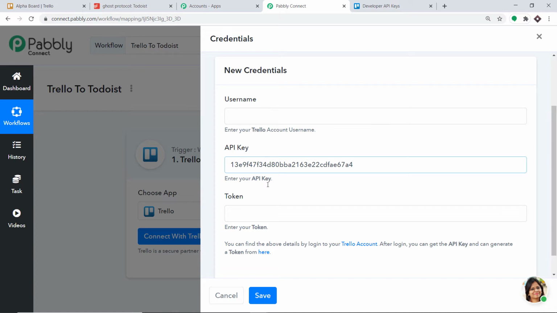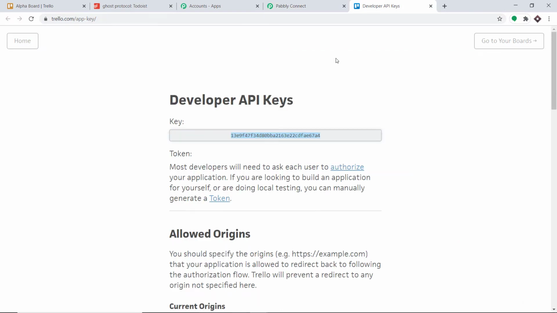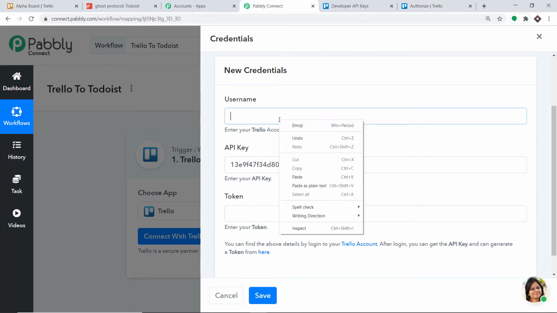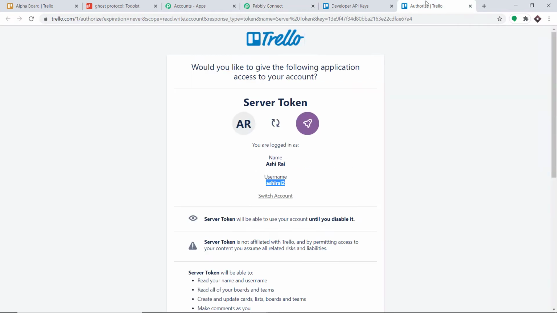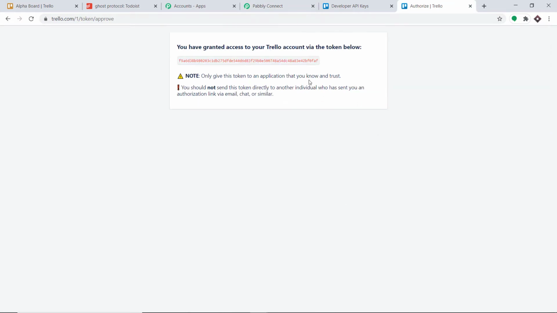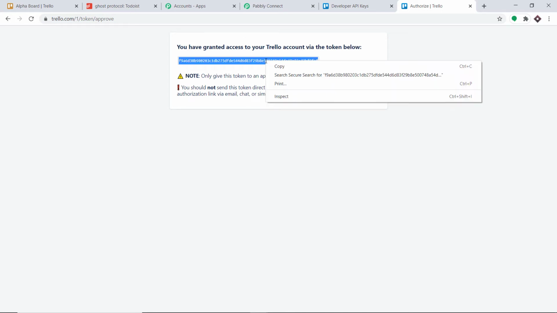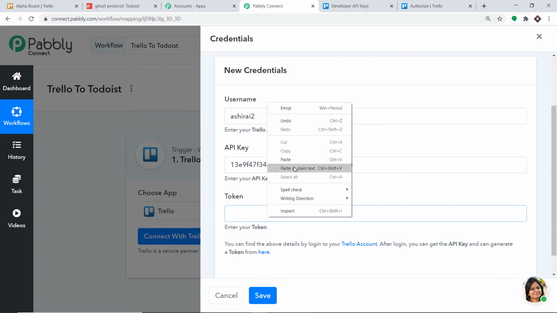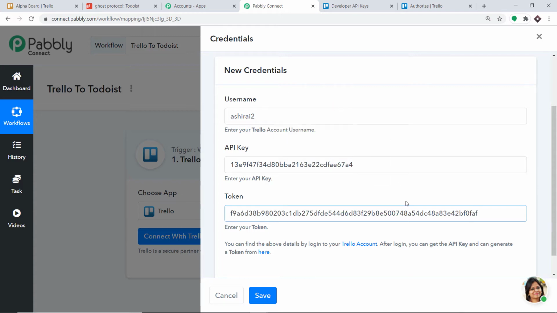Now for the username and the token, let's go back and click here. Okay, in the token, just click here. So we have to authorize a token. Before that, let us fill the username. This is my username. Copy this and simply paste it here. Now scroll down and click on allow. Okay, so this is the token we want. Copy this and paste it here. Okay, so all the details have been entered.